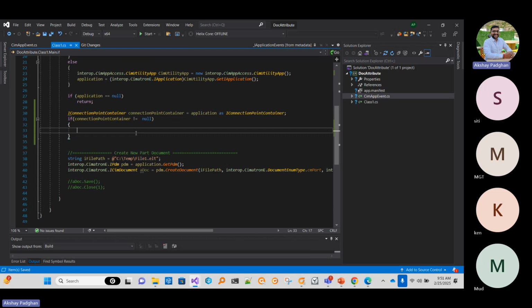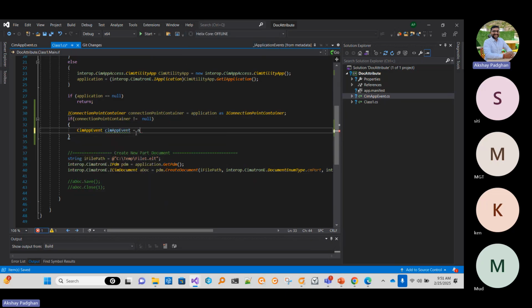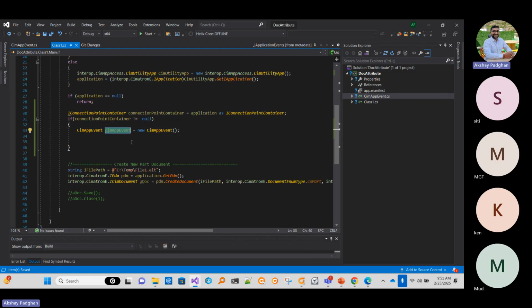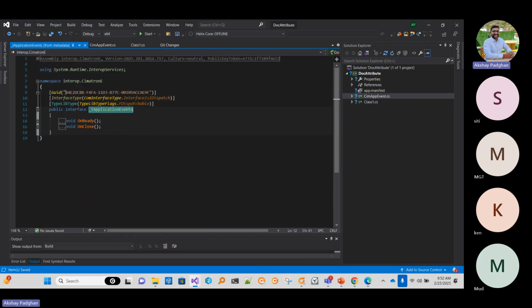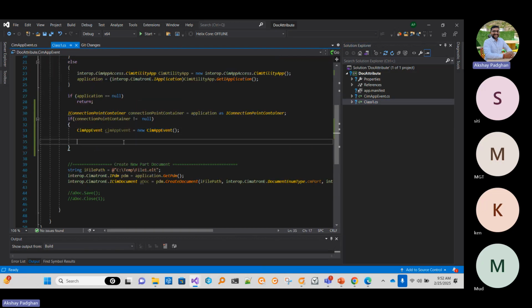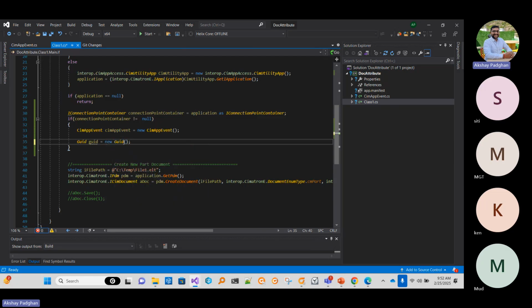First, you have to create the new pointer for your class. Our class is SimAppEvent. So we are going to create the new object using the constructor. Then we have checked the GUID. This GUID is responsible for getting the connection from Symmetron. So we have to add the GUID here, with new Guid and the string inside.